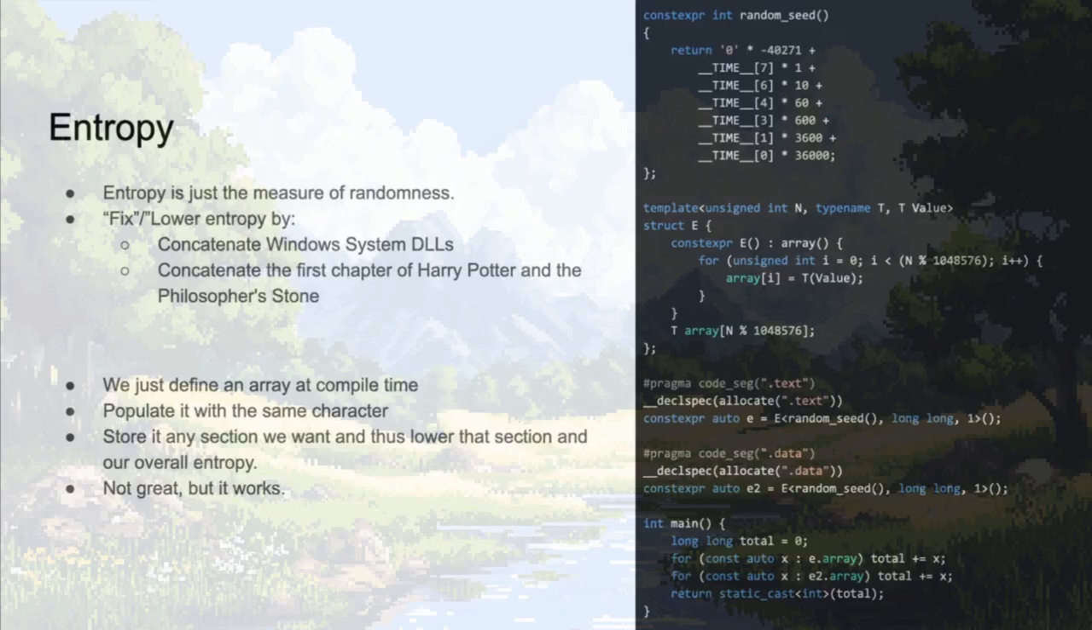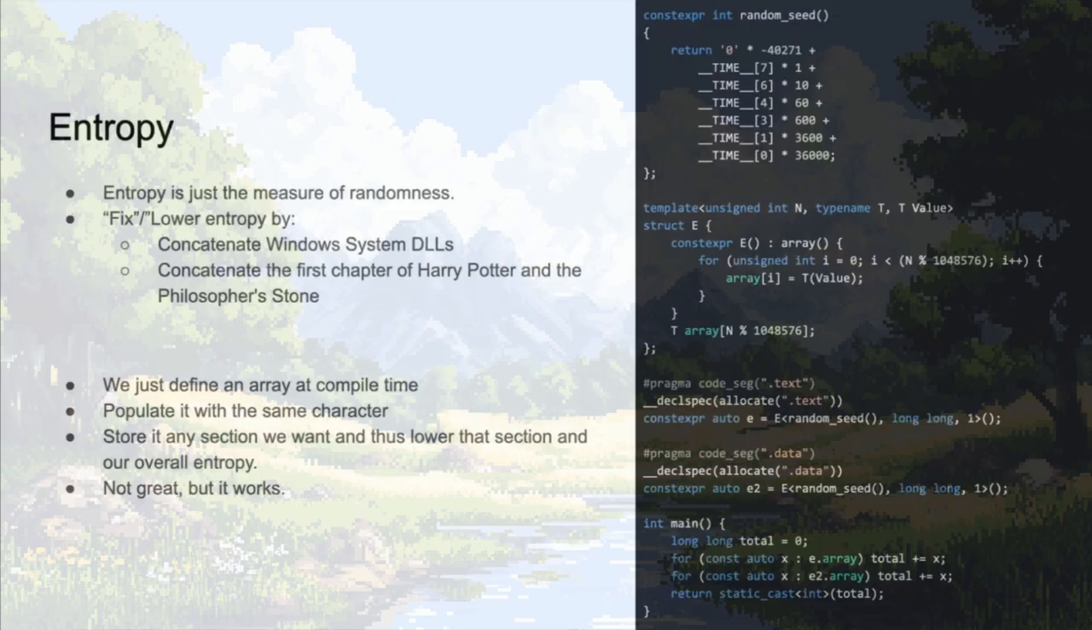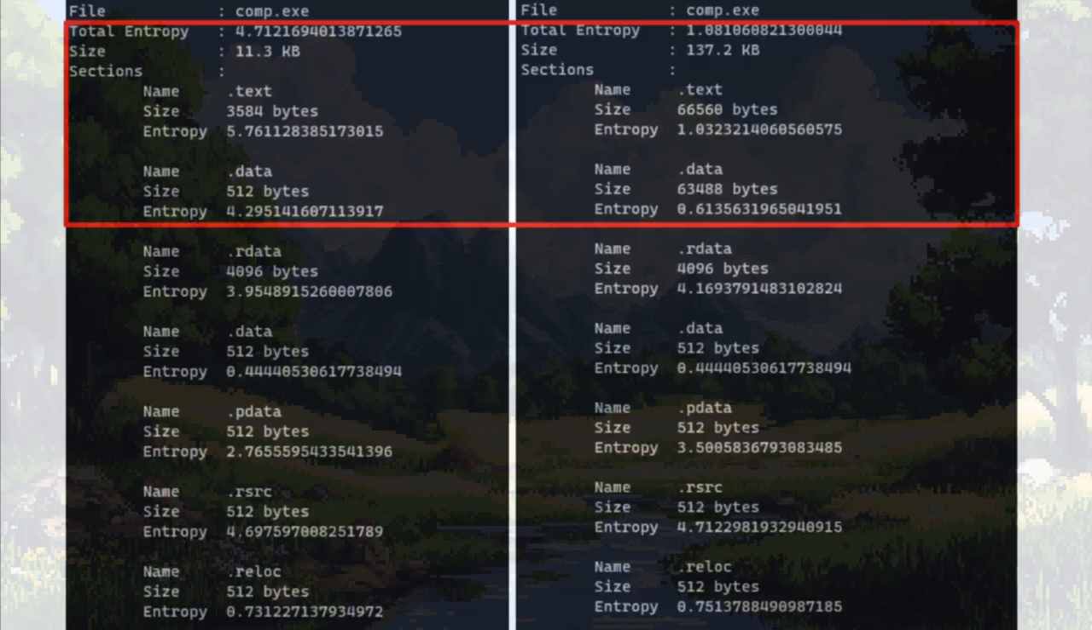And the reason why we do this stuff in main is that we don't want this code to be optimized out by the compiler. And this actually does work. It's not great, but it does work, as I'll show you the before and after. So before, we've just got a basic int main function, or just a basic empty program. It's 11 kilobytes, an entropy of 4. The .text section, quite small, 3.5 kilobytes. And the .data section, 512 kilobytes, which is like default.